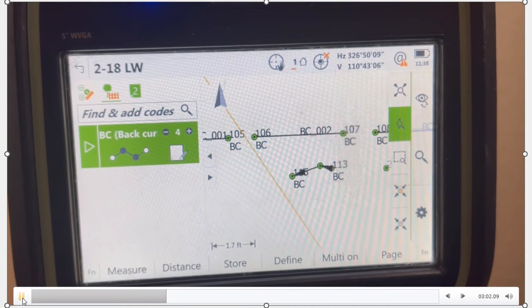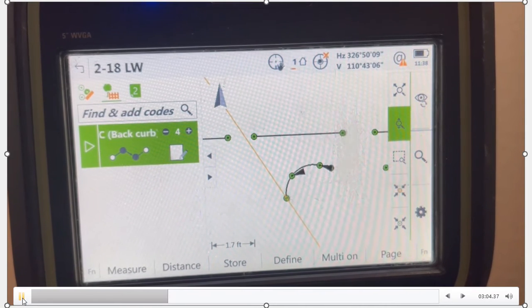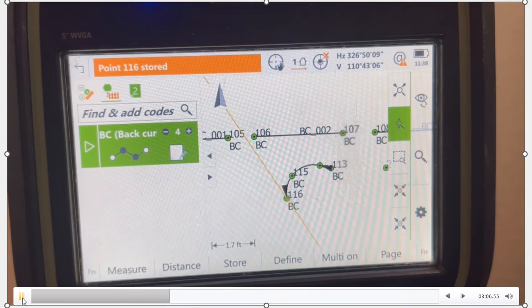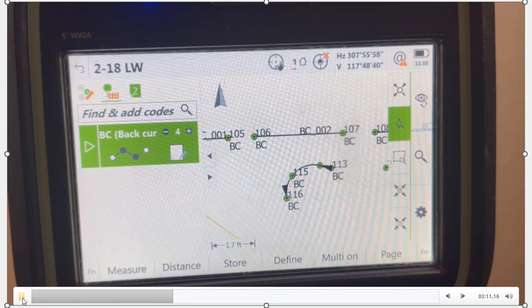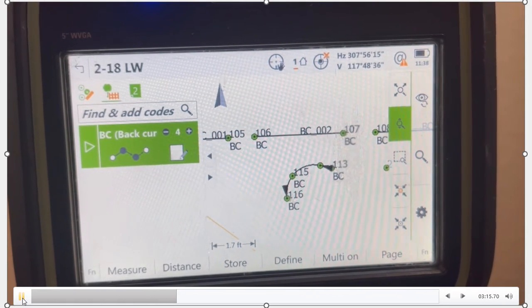Okay, we'll hit. Point stored. And now it draws that curve, and it goes to a straight line. And hit OK. Let's say that's the end of that line function.